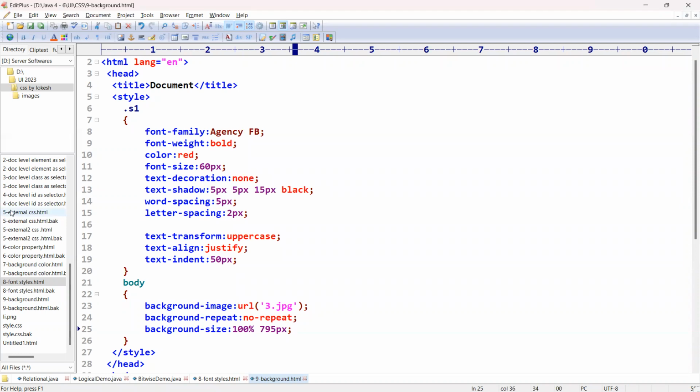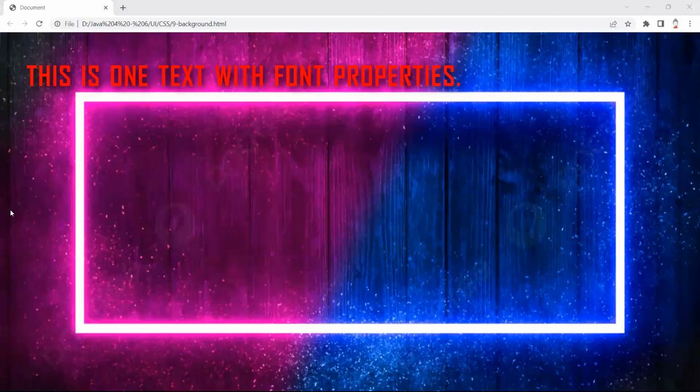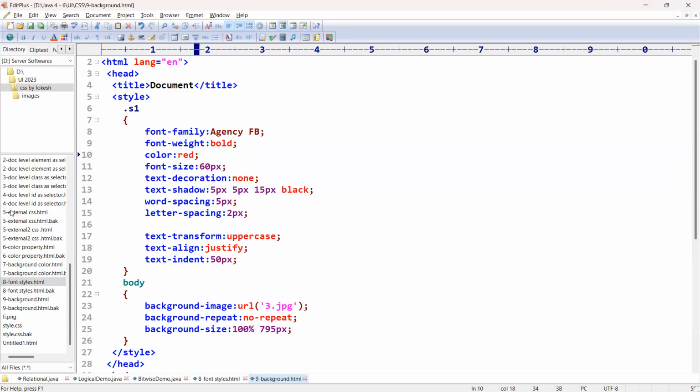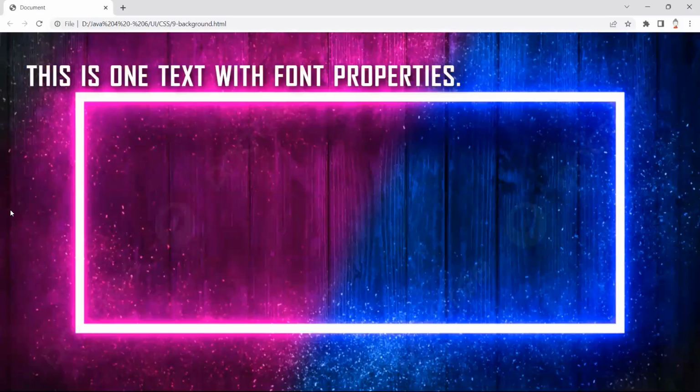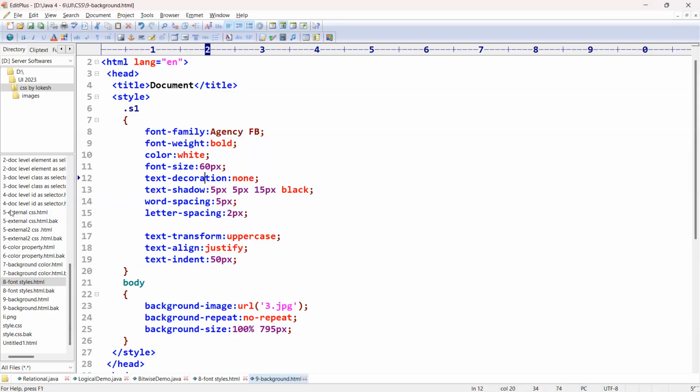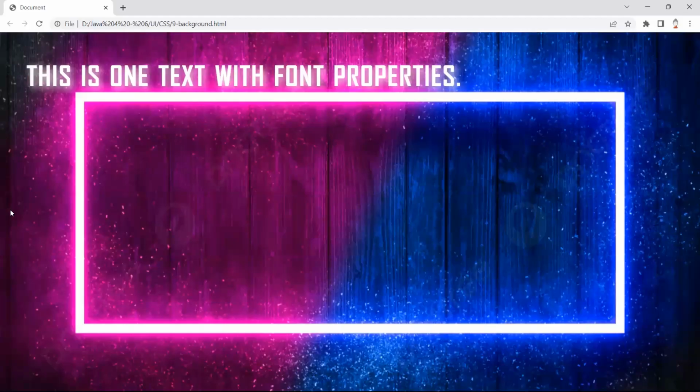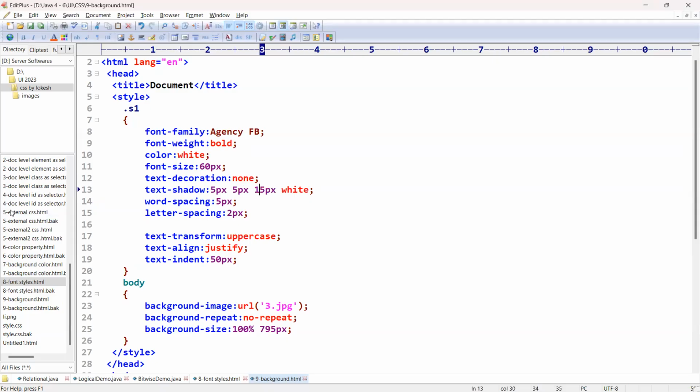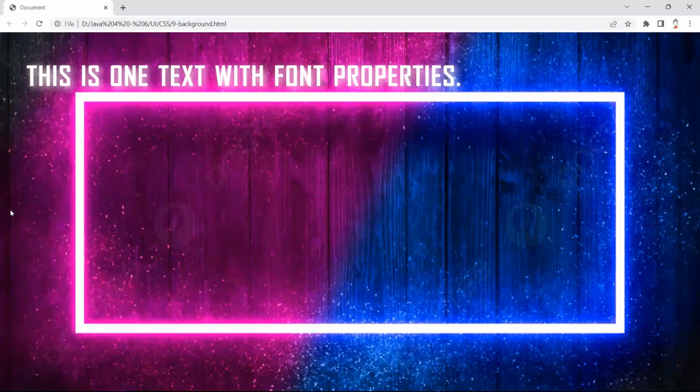So now let's go with. Let me give some position for this one. See this. What color should we keep here? White will be fine. And what about the text shadow? This also I want to display in white so that it will glow a little bit. Okay. So now let me give something like some 10. Okay. Now it's shining.